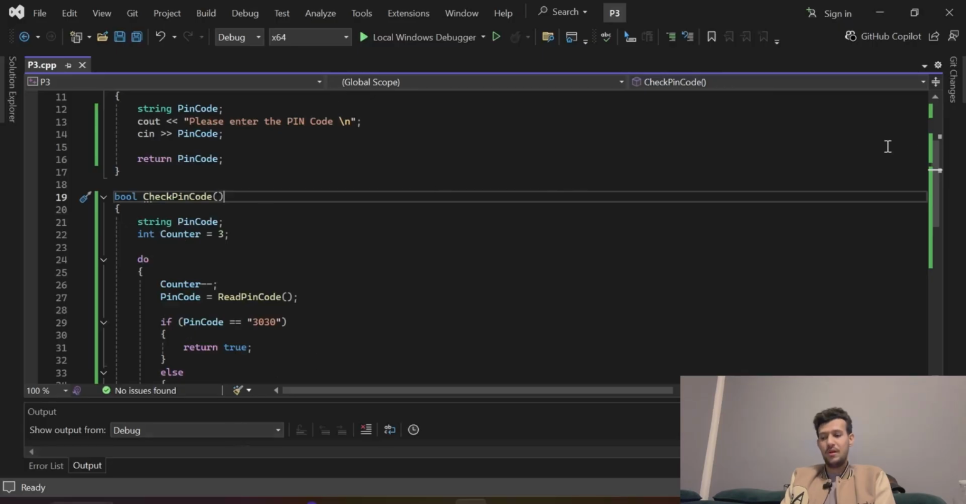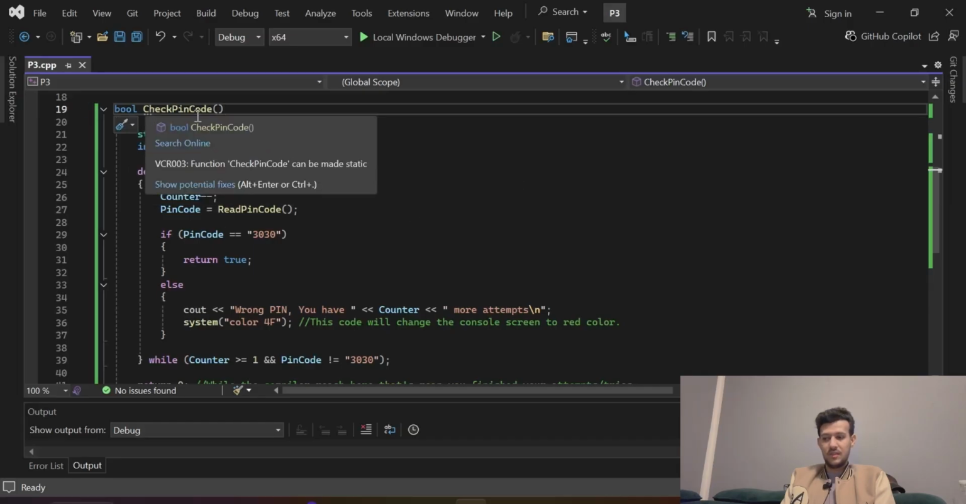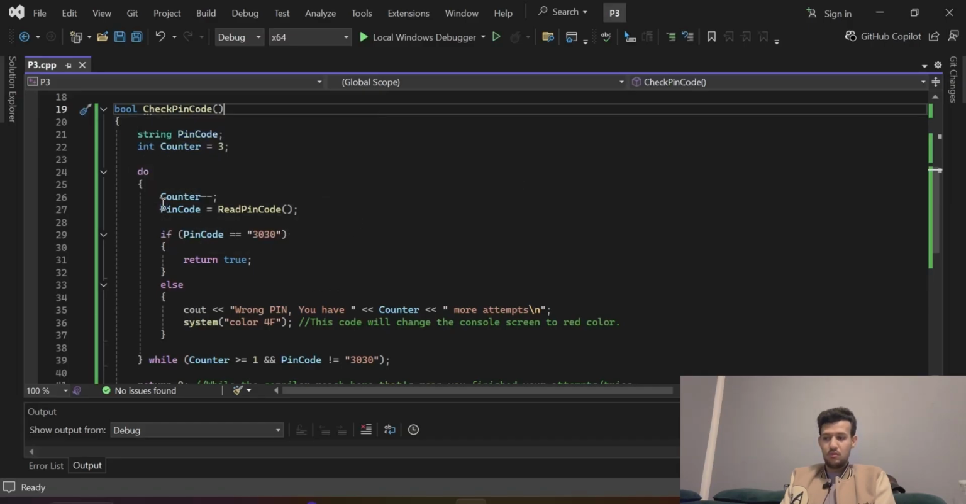And inside the do while loop, we put the counter first, because once we run, the compiler comes to this function, check PIN code, goes to the do while loop, counter minus minus. First thing, the compiler will execute: we display the question and take the PIN code from the user by using read PIN code, because the read PIN code function returns the value, the PIN code, taken from the user through the console screen, and we assign it to the PIN code. Exactly the same as we explained in the previous problem.